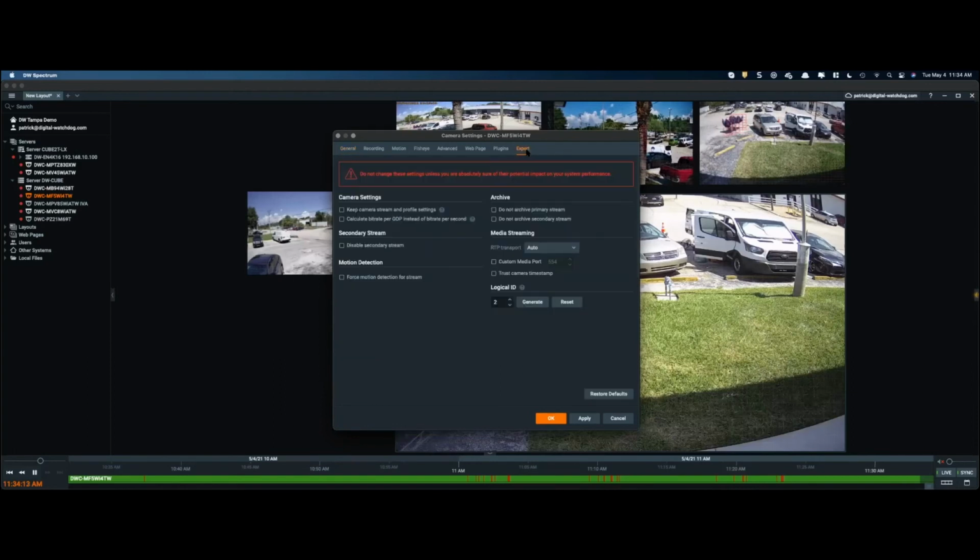But to make it work with the Keyscan integration, we put in this logical ID so you could go and assign an old-fashioned camera number to this particular camera. And once you apply that number to that camera, that's what's actually being pulled into the Keyscan integration: cameras assigned with a logical ID. So the one step you need to do in Spectrum, as Matthias and I were talking, is this assigning of a logical ID to the cameras that you want to bring into the interface.